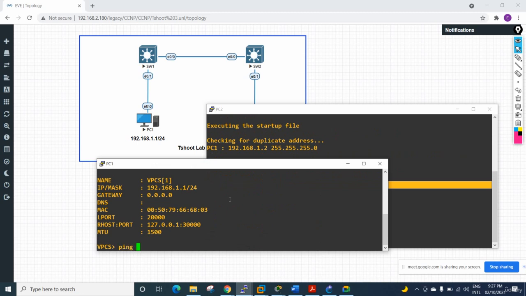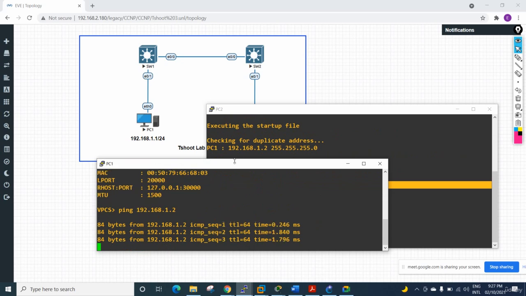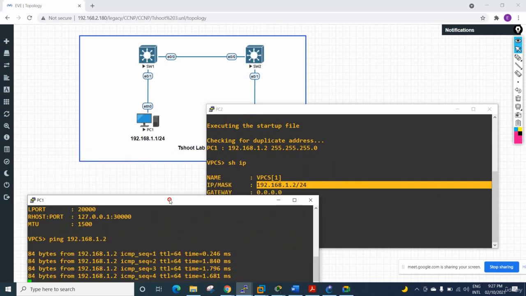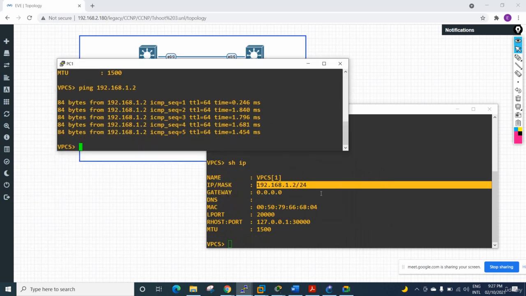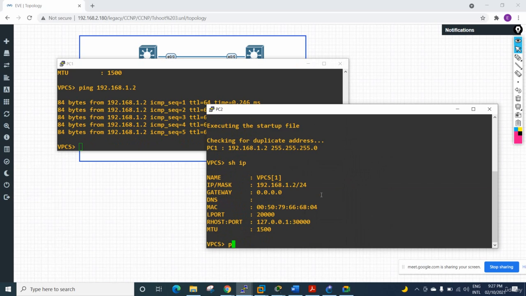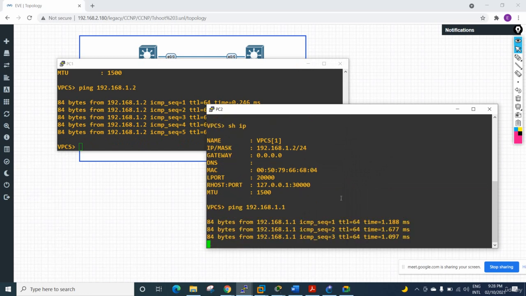Let me ping 192.168.1.2. They are not working. They are working. Just now they were not working, right? Now they started working. So what was the issue before, and now it is fixed. We have one issue here, 192.168.1.1. Maybe the configuration is not saved here.